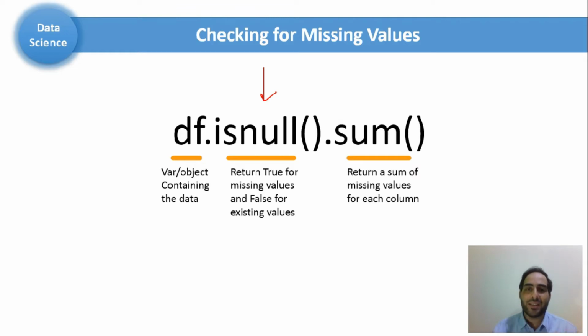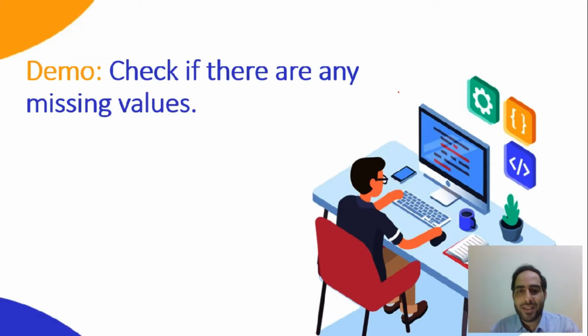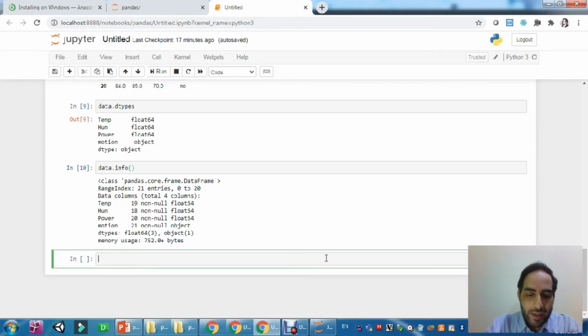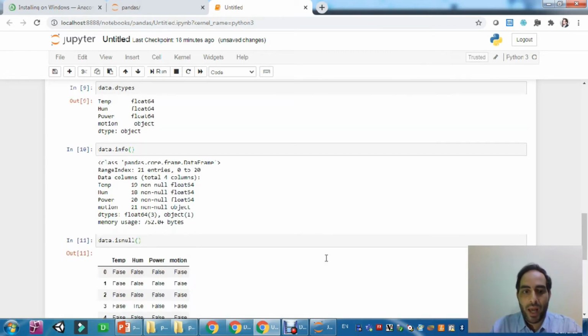And if I want to get the total number of missing values in each and every column, I can use sum. So let us try to do this step by step. I can just start with my variable name, and then I can use isnull, and then after that let us just execute and see what will happen.